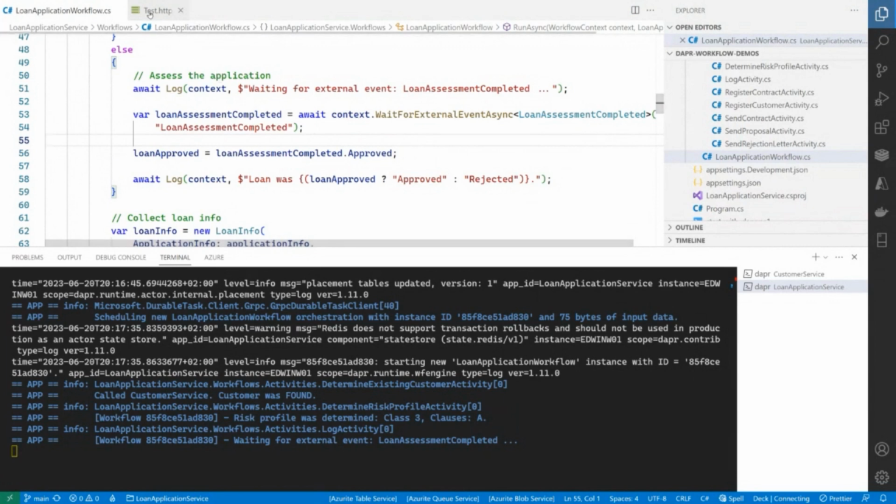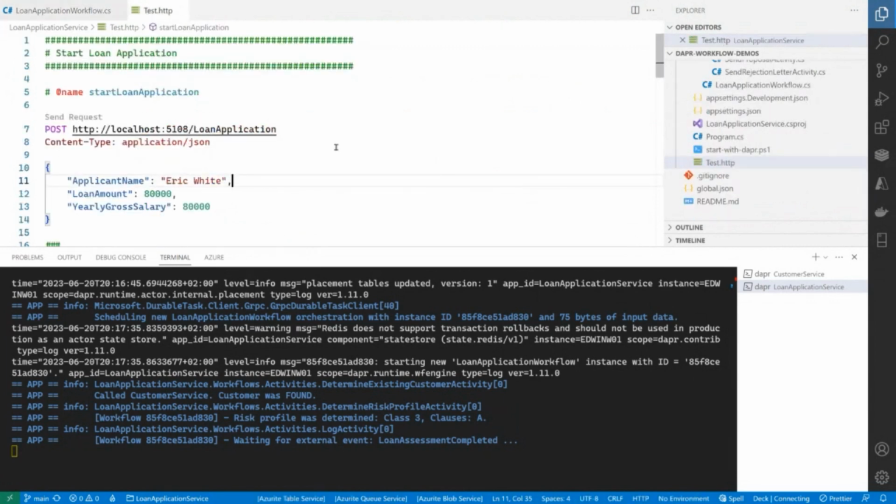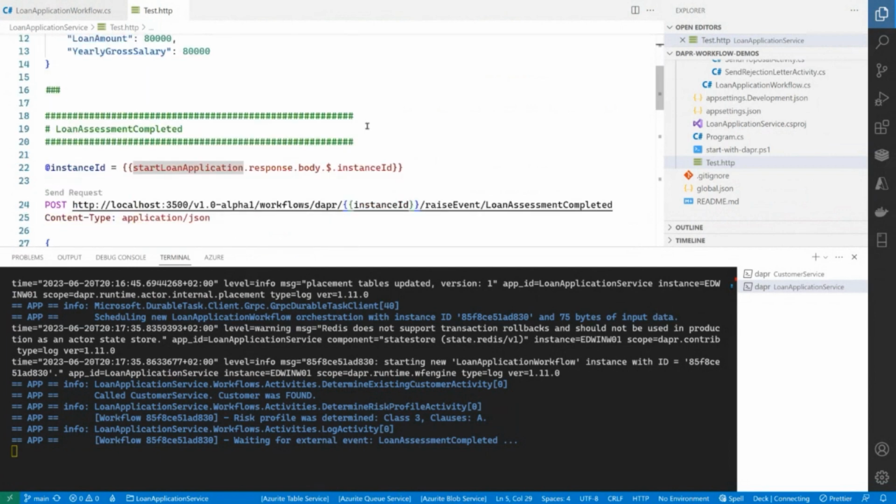So I'm going to go back to my test HTTP file. And one thing that I can do here is I've named this request. So this is start loan application, and I've just executed it. And what I can do now is I can use this syntax. And this is, again, the REST client tool. This is a plugin for Visual Studio Code, a really cool thing.